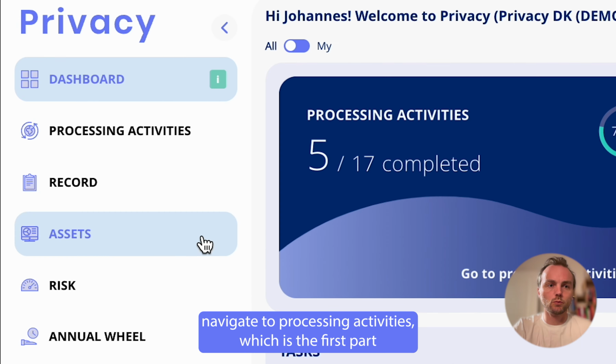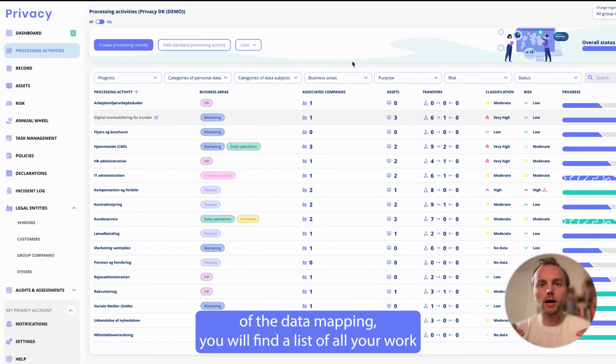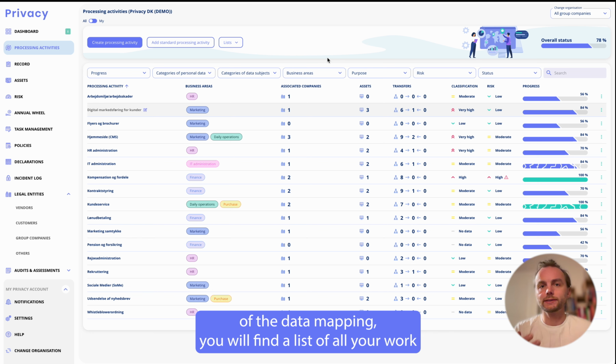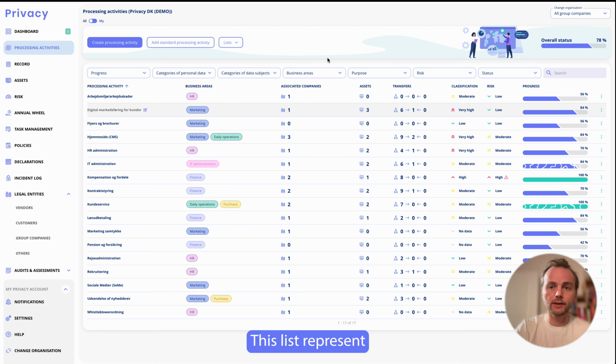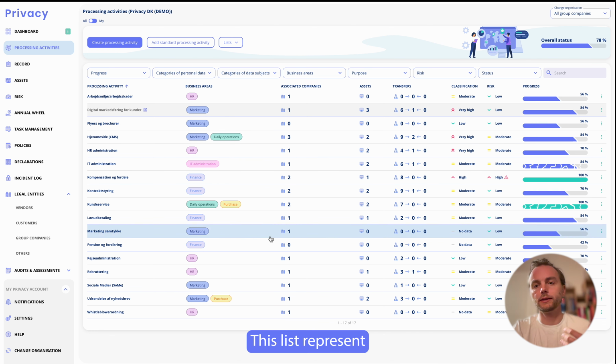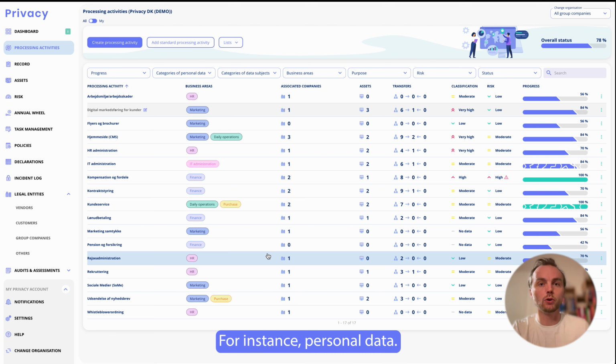If you navigate to processing activities, which is the first part of the data mapping, you will find a list of all your work processes, also named processing activities. This list represents different parts of your organization and how you handle, for instance, personal data.